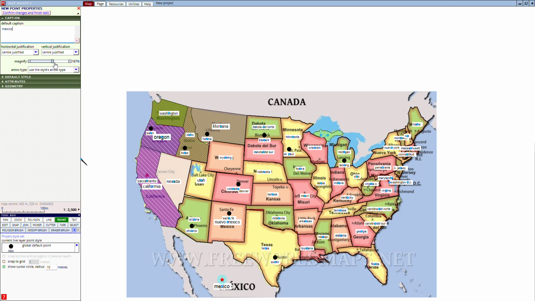This is done by simply selecting the point tool and clicking directly on the desired spot on the map. Once the point is placed, you can add the name, change its icon, or adjust its color. This is especially useful for highlighting capitals, ports, or any point of interest.